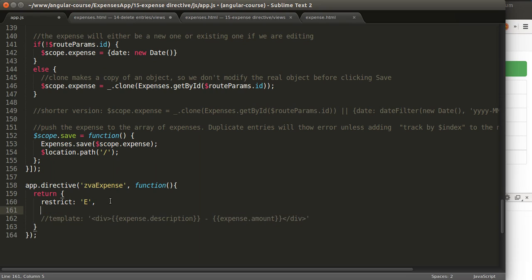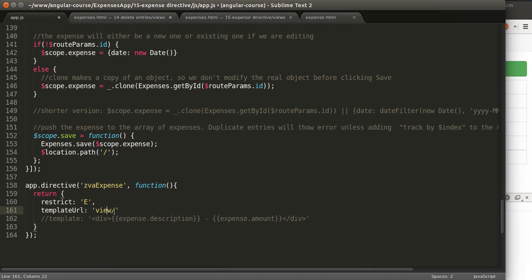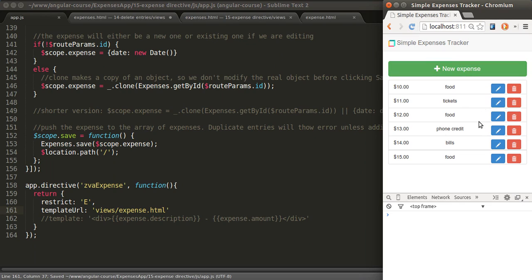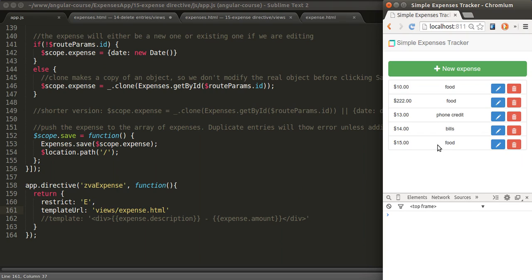That's just pretty ugly. So we want to have a template URL that allows us to load a file. The file is located in views and it's called expense.html. It's the exact same code that we had before. So see, it's easy. You create your own HTML tags using your application, and then you can have that working right out of the box. So we can still delete them, modify them if we so wanted. It works exactly the same, but using a custom directive.